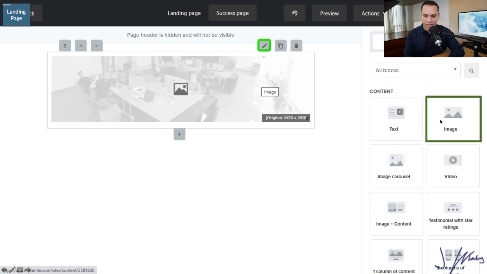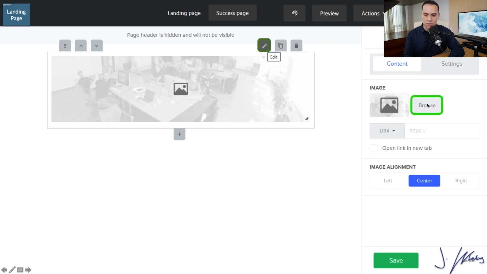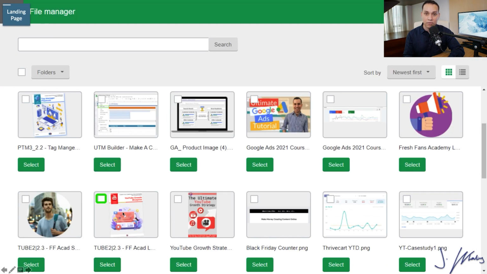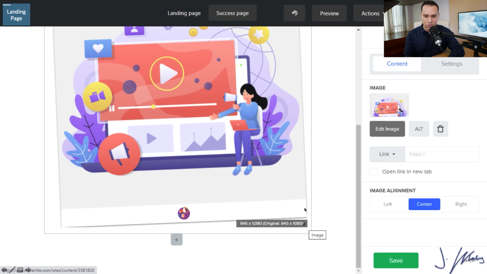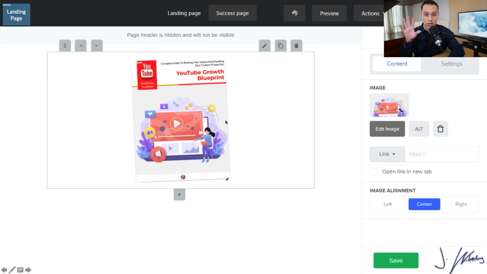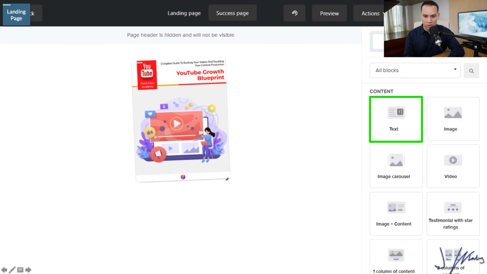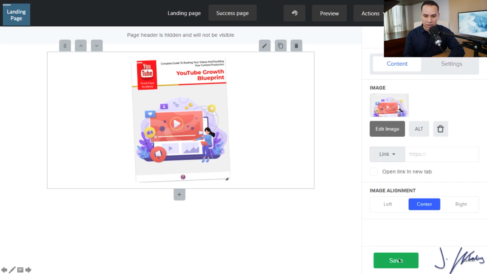We will remove. Then we will go to blocks here. We're going to add an image. And then of course we're going to edit this image, and we just want to put in an image of our lead magnet again. So I'll go ahead and select that. And then we'll need to come down here and drag it so it's not as huge, right? And then we'll come back over here to our blocks. Then we'll go ahead and click on save.